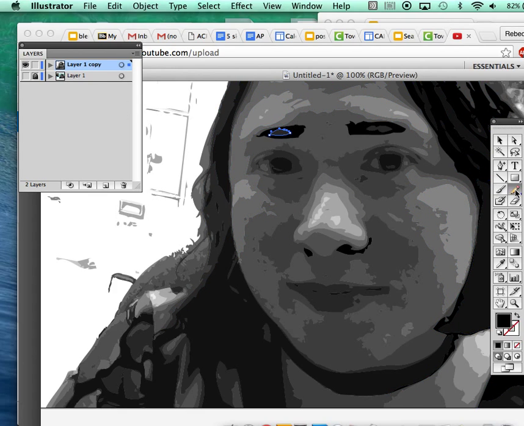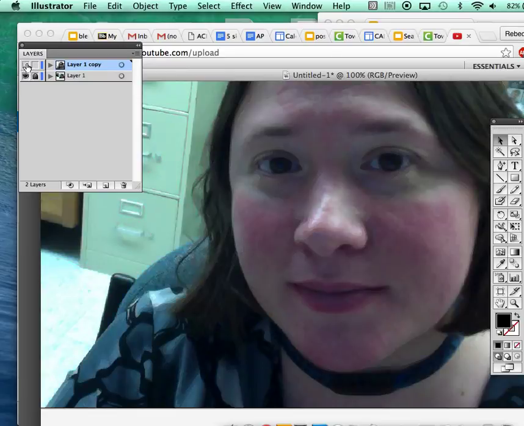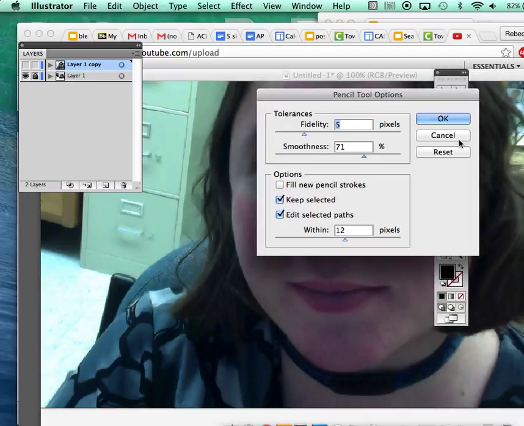I'm going to come in, for example, with the pen tool right now. And let me deselect this. And I think I'm going to click on this layer right here. And I'm kind of glad I did, because I can see I have some lines that I feel should be there. So I'm going to come in with my pencil tool. And then when I come in with this, I'm going to unclick Edit Selected Paths. Let me explain what this does. There's Keep Selected and Edit Selected.